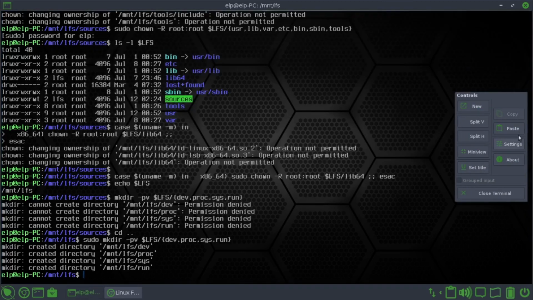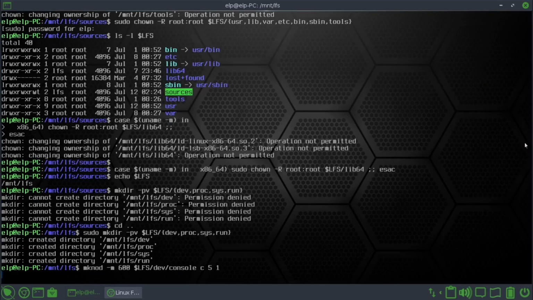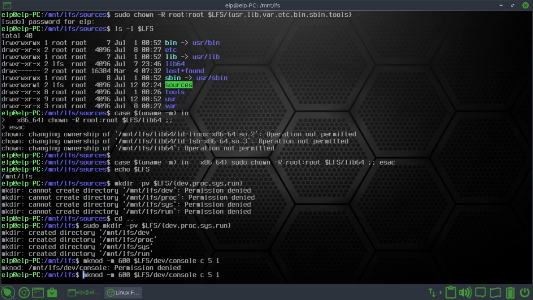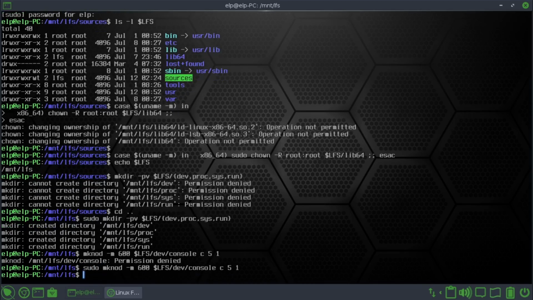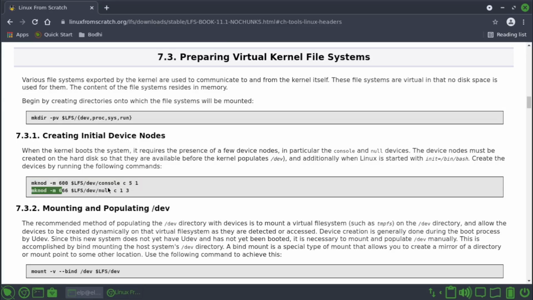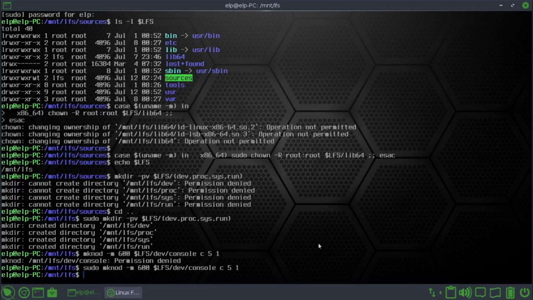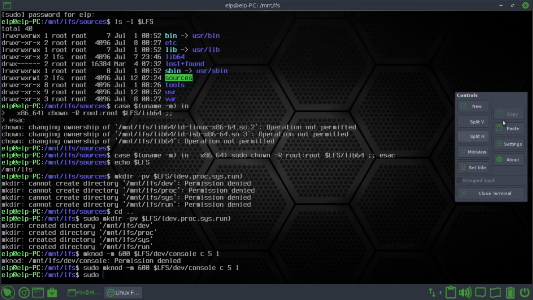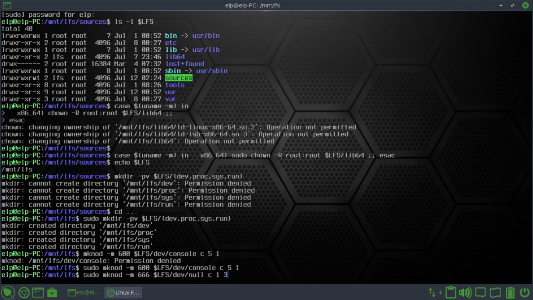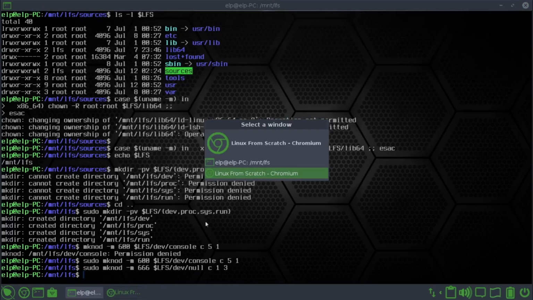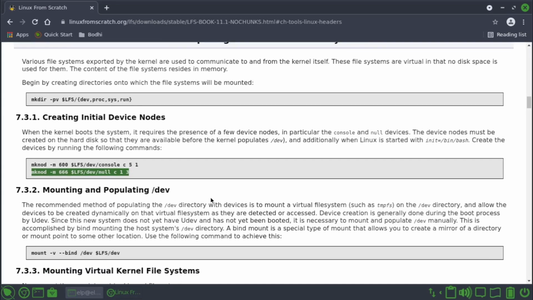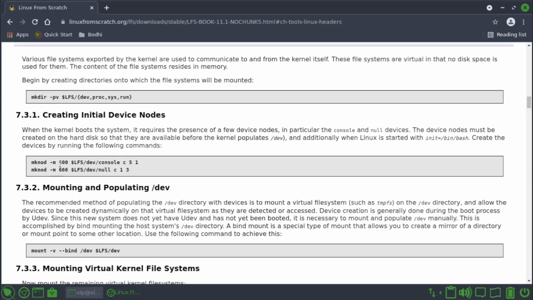Okay, probably it needs a permission, sudo. Yes, the other command is for the null. Sudo, the command. Okay, here it says the default permissions for these devices.